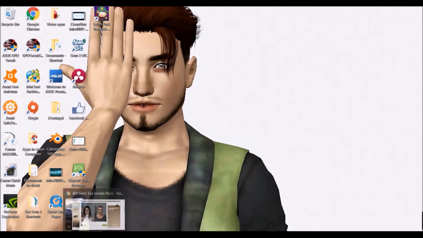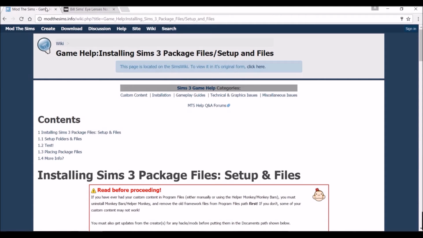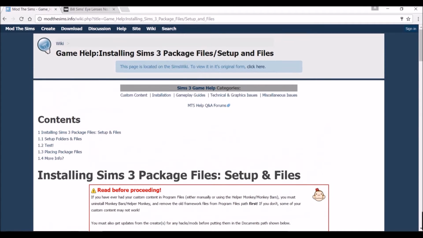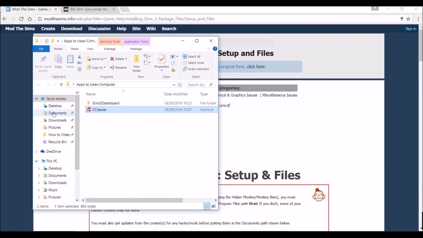So the first thing that I have in my folder is my mods folder. This can be downloaded from here. I will link it in the description, and I'll just go in here now and show you what this folder actually is.